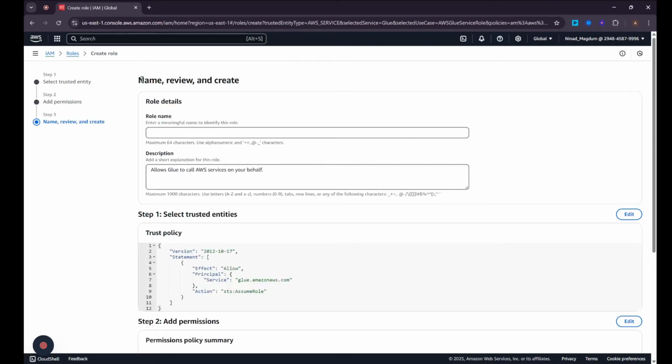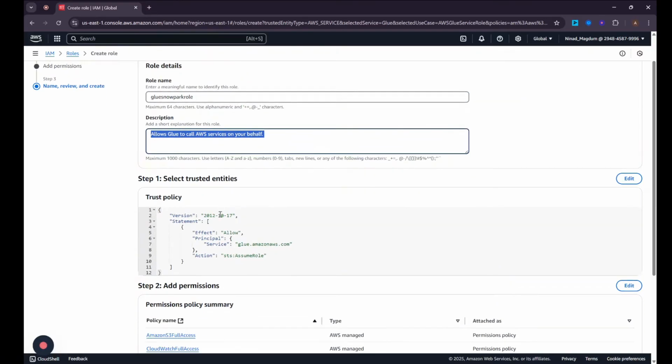Now, under name, review and create, we need to provide a name to this role. So I'm going to call this Glue Snowpark role. If you want to, you can change it, and the description is already there. Now we need to review whether whatever we have given is correctly given to this particular role or not.